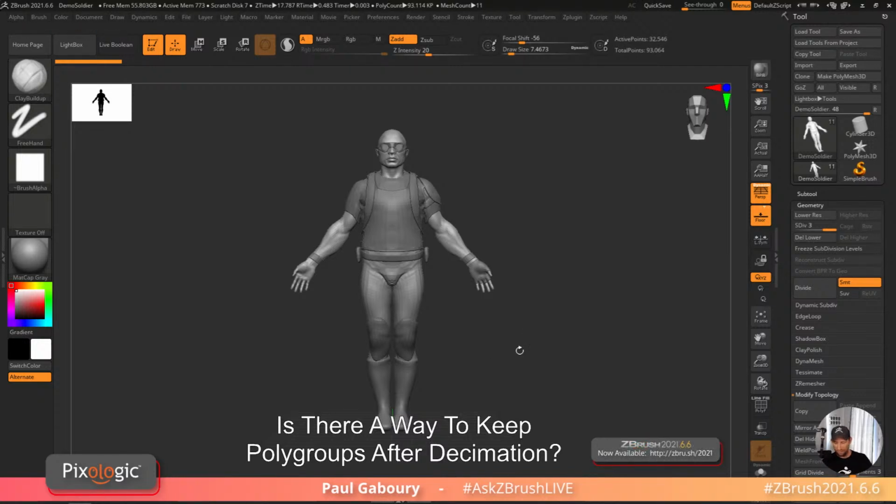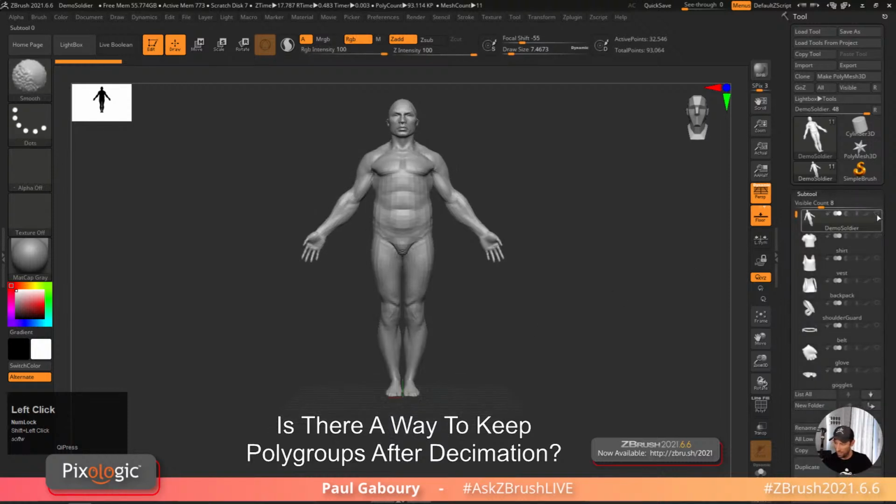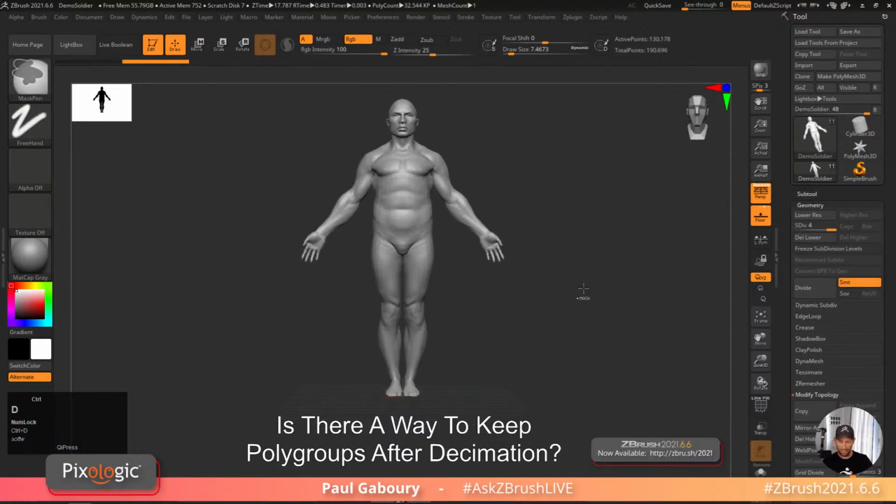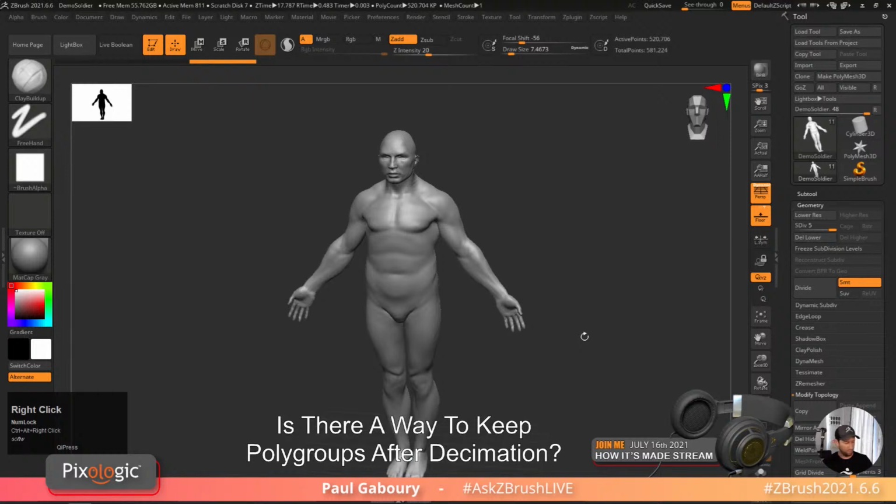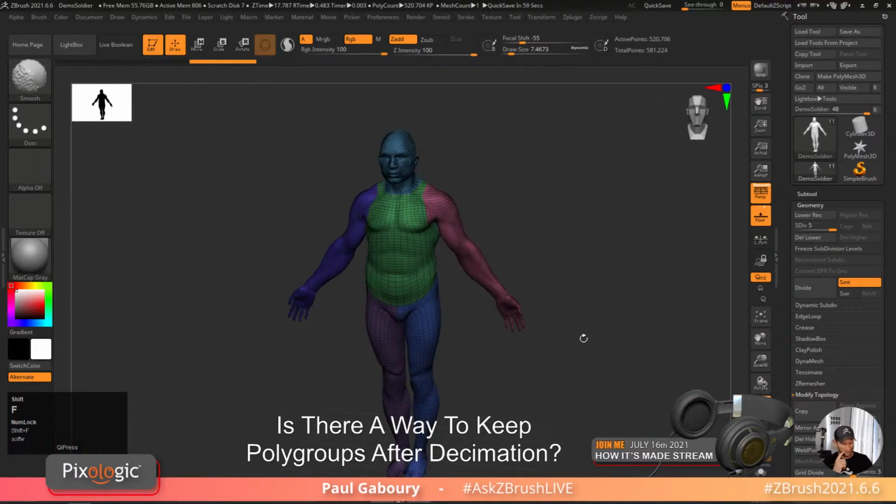So obviously if I'm taking this model, let's just look at only him right now, and I'll divide him up a little bit so we've got a little bit more, right? So we've got something like this.